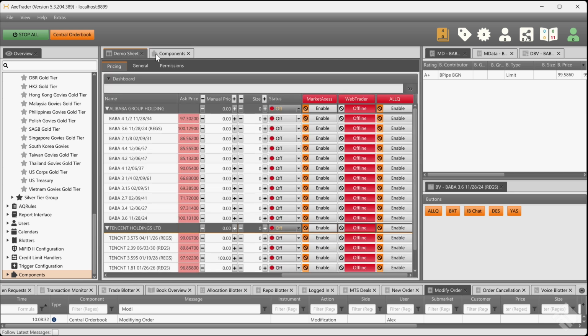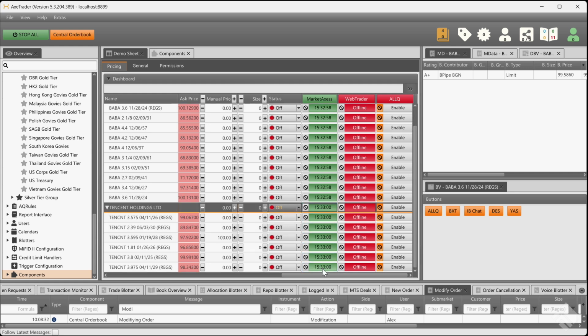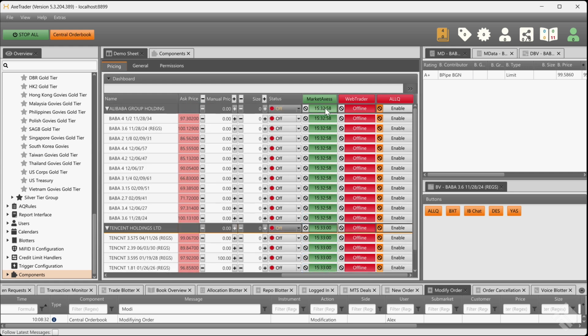Once that is online, you can now go back to your pricing sheet and start quoting. You can do that by simply clicking on your MarketAxess field and it will turn online. You can see that it turned from red to green. To publish your prices, you can click Quote. You can see that it also turned green and displays the time of the last refresh of the quote to the market.